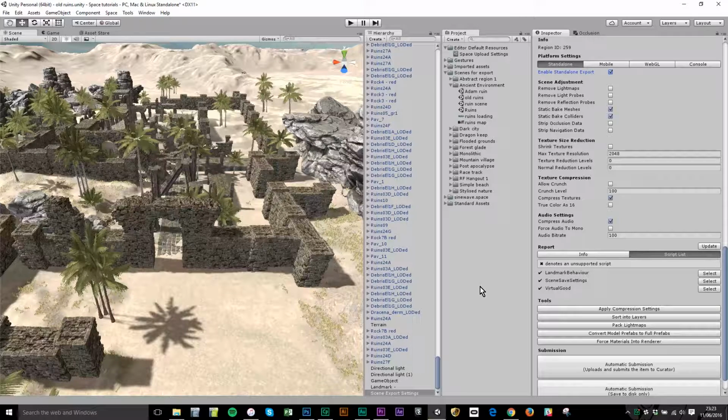This is the final tutorial in the series looking at how to create and upload regions to the Space Virtual World platform. In the previous tutorials we looked at how to link your Unity project to your account, how to set up your scene and how to handle the different parameters and settings in the scene export settings tool.